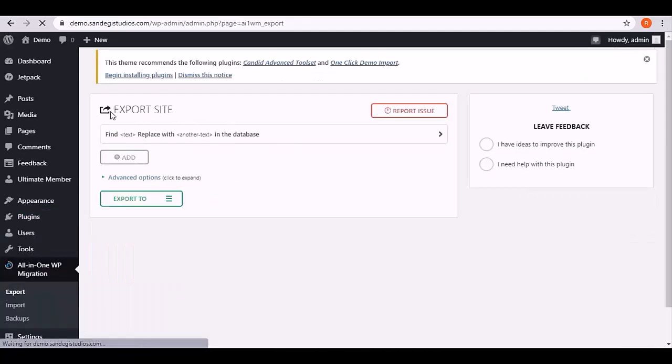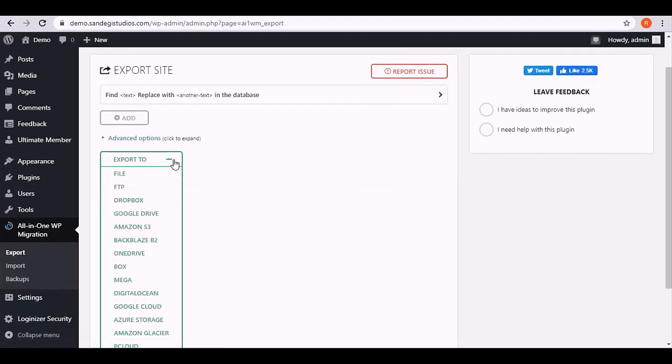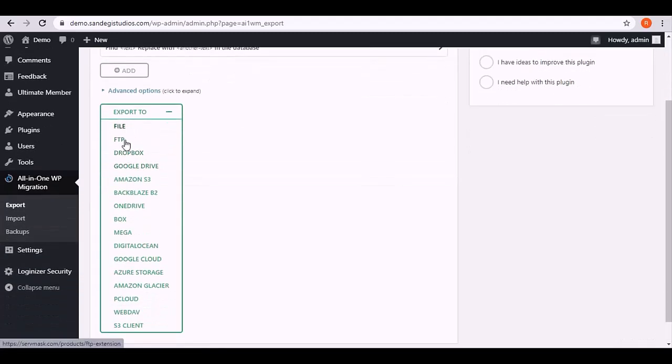From here you can find text and replace it with another text in the database. Click on the Export To button and here you have all the format options. Let's select File and now it is exporting.